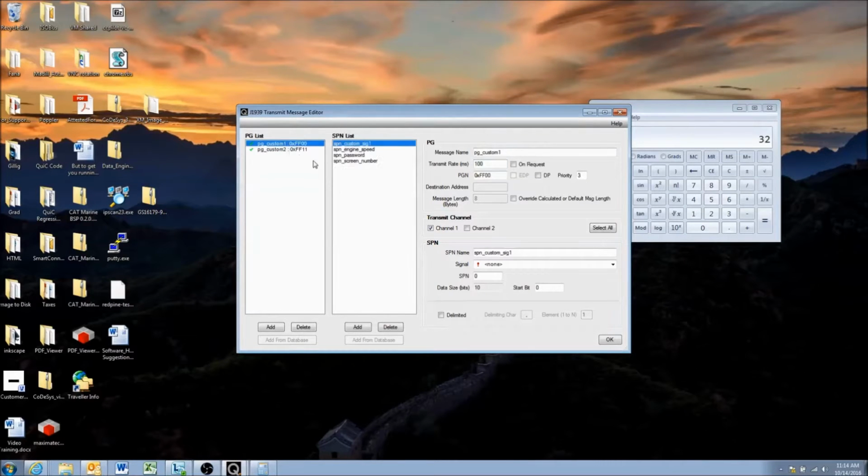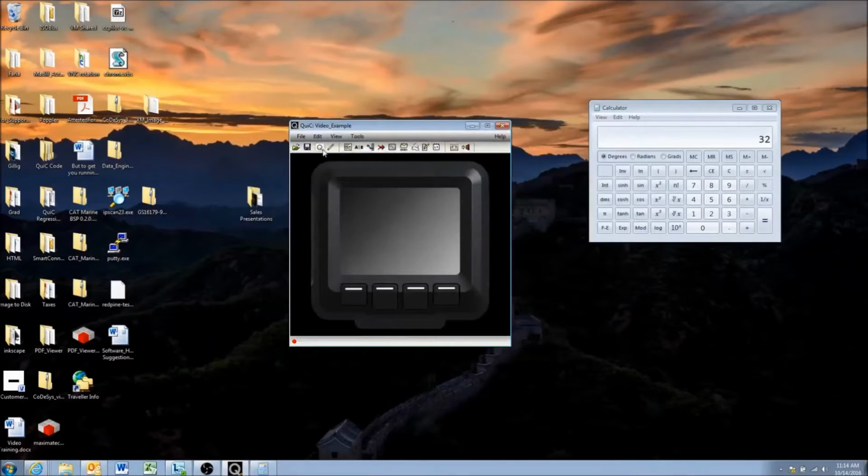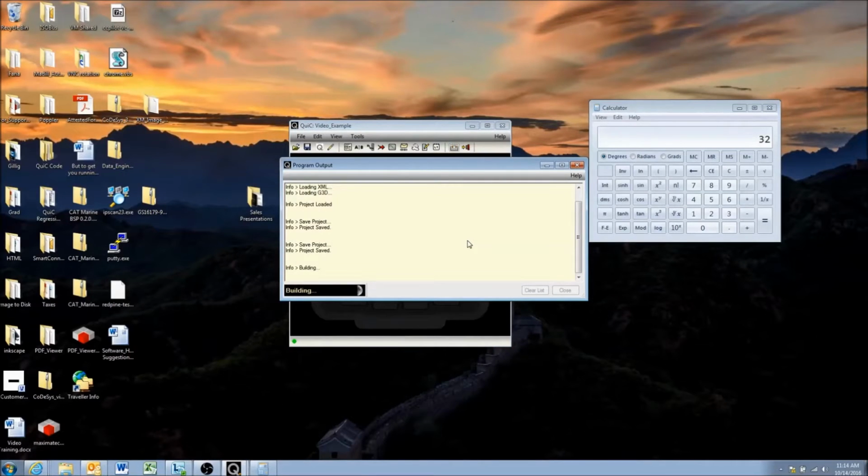For this case, I think that's really all we need to do here. So we've set up essentially 2 messages to be sent out. This custom 2 obviously has no information in it, so this may flag an error. If we try to save and build, it may give us a bunch of warnings. So obviously that one will send, but it's going to send with all zeros because there's no information linked to it.